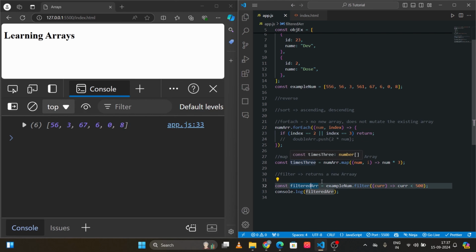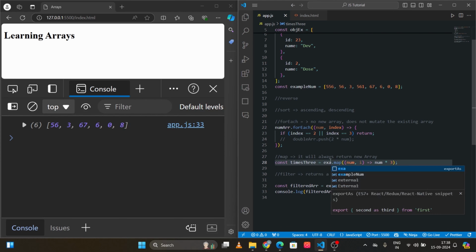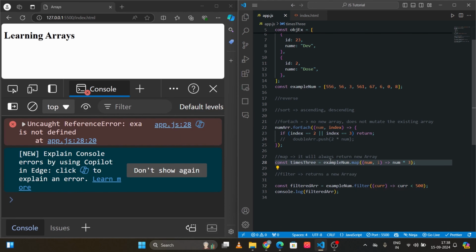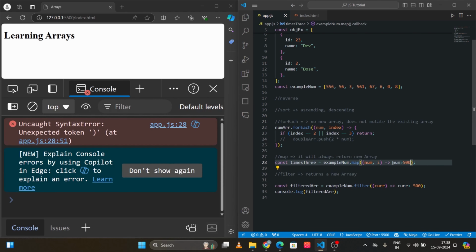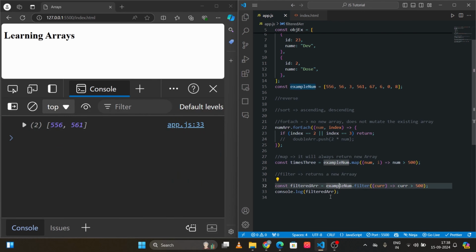Now, some of you might have a question: what is the difference between filter and map? So is it possible to do the same thing with the help of map? It is possible. Now let's say that I'm going to use my example num array, and I'm going to set this up to greater than 500, and here also I'll be setting up greater than 500, right? I have used num. You can use whatever you want. Now you can see the difference.